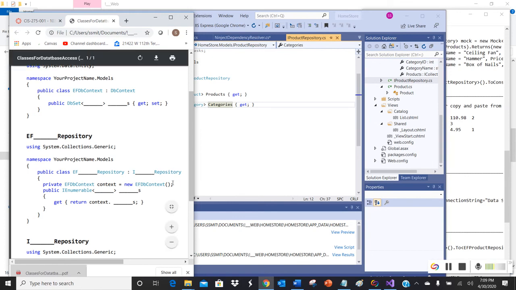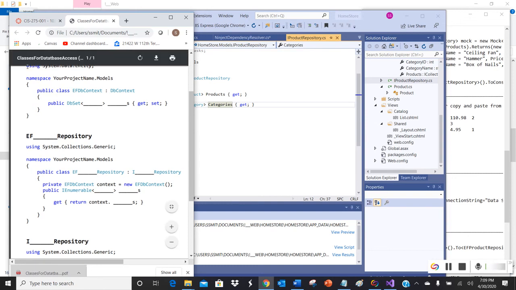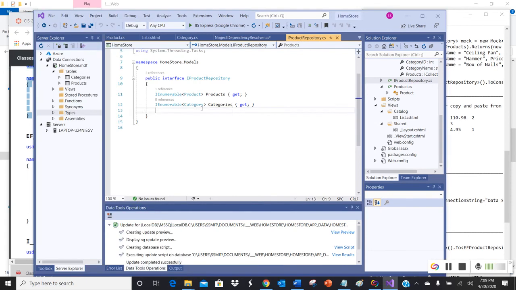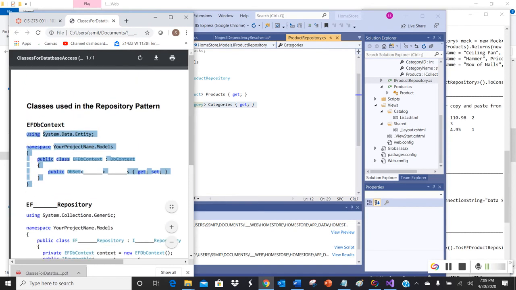But here's where we need to talk about this third little class that's very important if we're using the Entity Framework. It's called the context class. And we have to create that up here. I mean, here's where it's listed. I have it listed up here in the document. Okay, it's called EFDbContext, and we put this stuff in. Again, you know that wherever the blank line is, you put your entity.